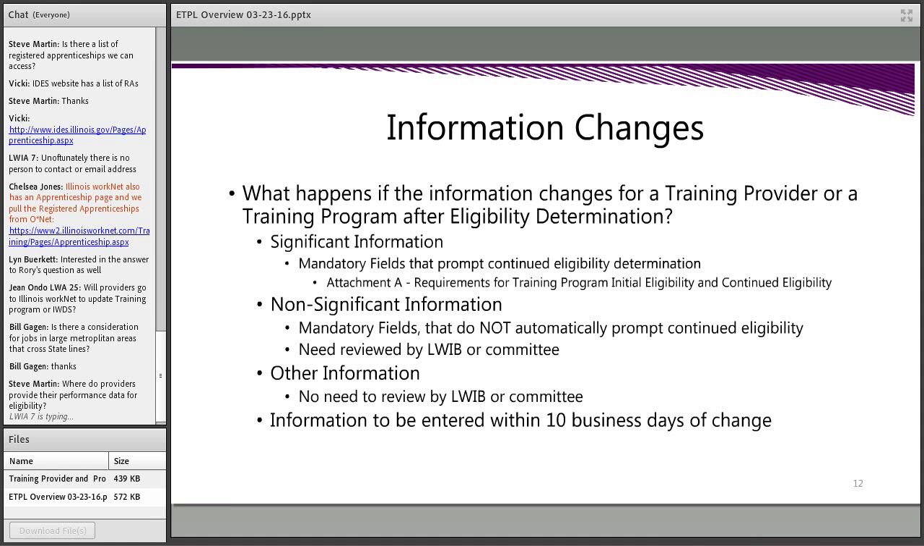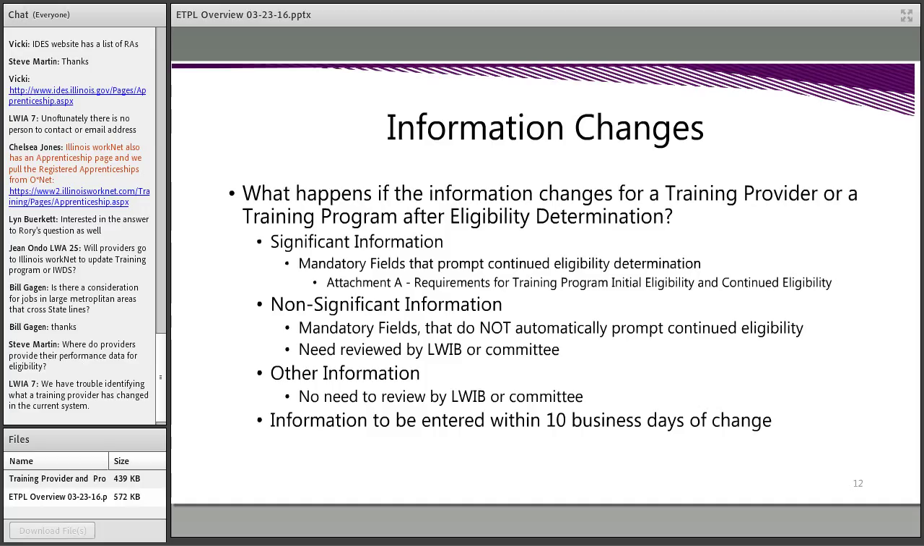There are other mandatory fields, but they don't automatically prompt the local board to provide new approval unless the board feels so. They're going to look at it, or the committee may look at it and say, you know what, this is not significant enough for us to send it to the board for a new approval process. And so those are noted on that attachment A as a solo or a single asterisk item.